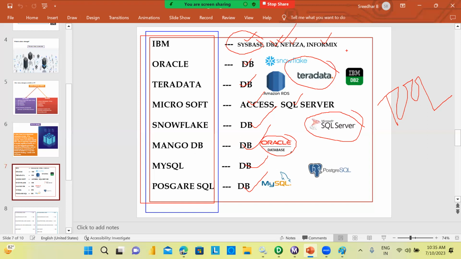Yes, this will happen. The first database in the world, called the IBM database, Sybase. Sybase is the first database.